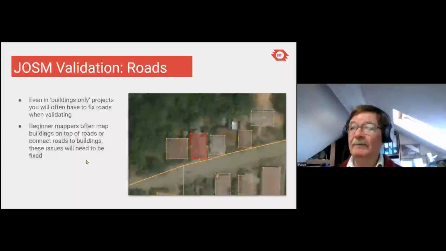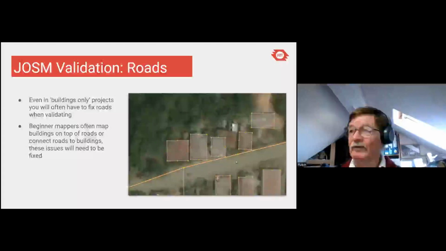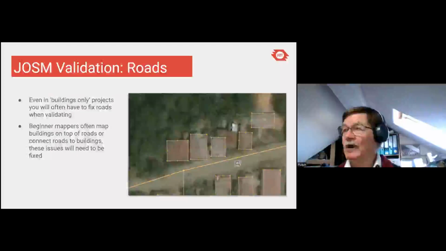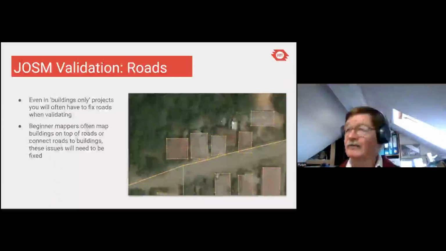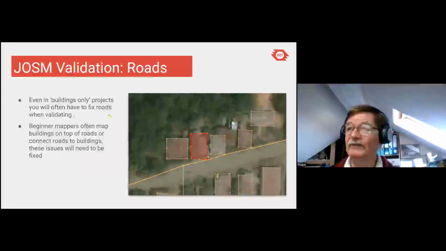Beginner mappers often map buildings on top of roads or connect roads to buildings because the road is in the way and they don't move the road out of the way, so that it will snap to that, and that's how these occur. The building may look like it overlaps onto the road because the road is off position. So you get all of these buildings snapping to the road or overlapping the road. If the road is in the wrong position, we move the road. If they've drawn the building too big, then we need to change the building. But we need to decide which way it goes, okay?